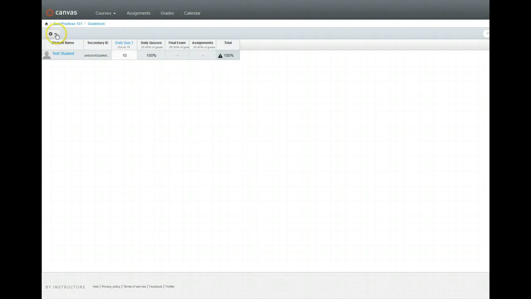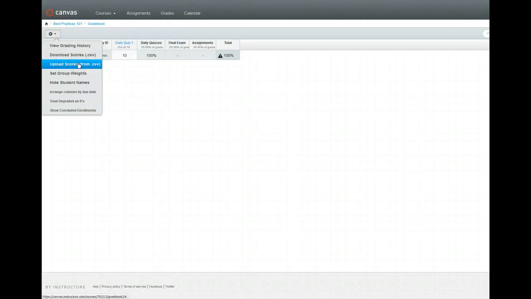Really simple, quick to use. You can simply go in here and download your scores, upload scores. You can download assignments. You can do anything you need to, just like you could in previous learning management systems.